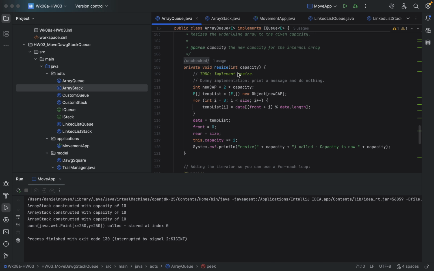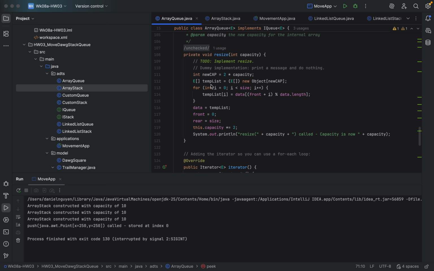Resize takes in capacity and sets a new capacity to twice the old capacity. It creates a temporary list with the new capacity, copies over every member of the old queue into the new queue, and then sets the old array to the new array, so the original old array is now dereferenced.